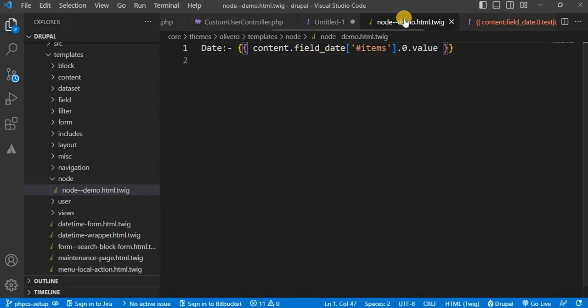For that I have created one Twig template of the node and I have printed this date. Now if I want to change the format of that date without changing the actual value in the backend, for that I will use the filters. I will add the date filter and I will change the date format. Like first I want to display the date, after that month and the year. Save this file.